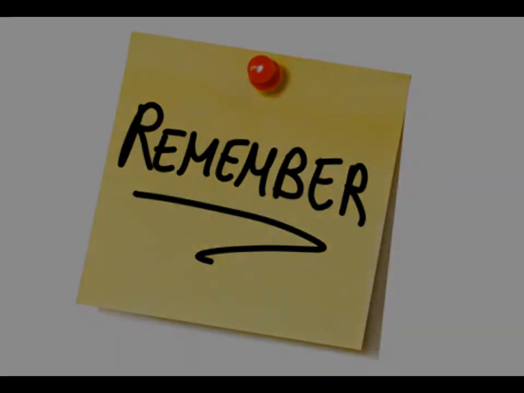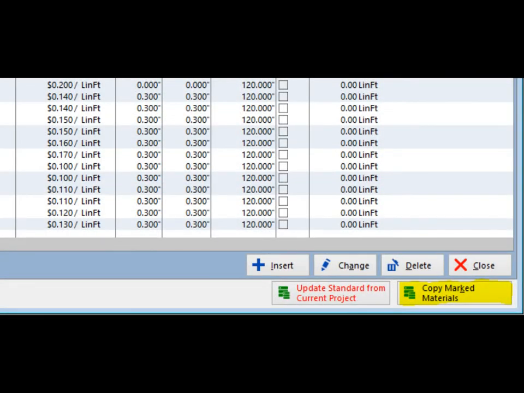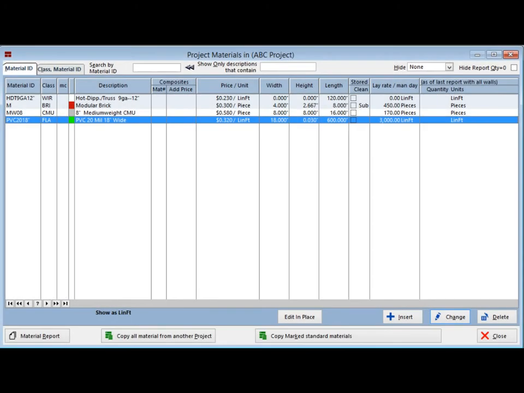Remember, if you forget or miss some materials, you can come back at any point in your project and mark them. You are now going to bring the marked materials into your project database. Click on the Copy Marked Materials button, which is located in the lower right corner of your screen. This will return you to the Project Materials screen. You should now see your 4 materials listed on this screen.